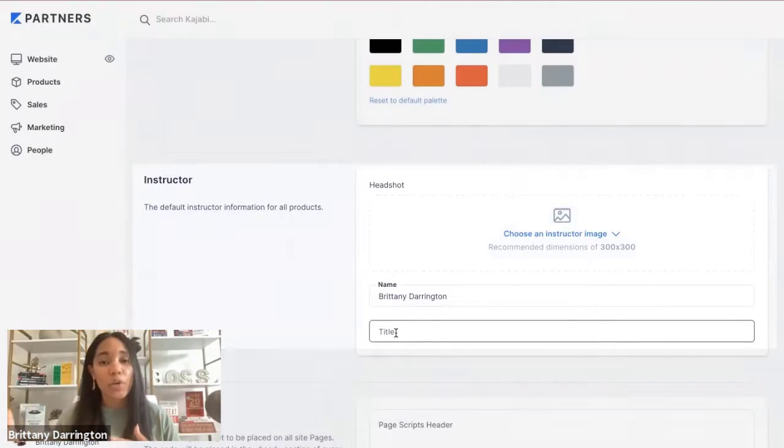So then when you are creating your online courses and things along those lines, it's really easy to fall into the default with your image and also your title, and you don't have to keep updating it every time.